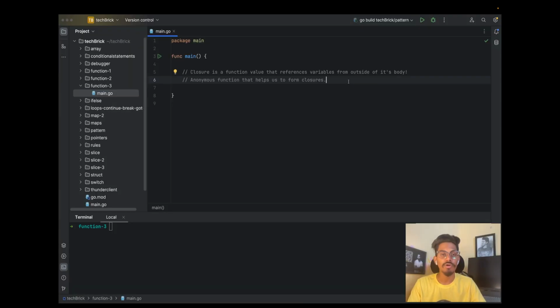Now let's try to understand what is closure. Closure is a function value that references variables from outside of its body, and anonymous functions help us to form the closures. So we'll try to understand both of these points with some examples.